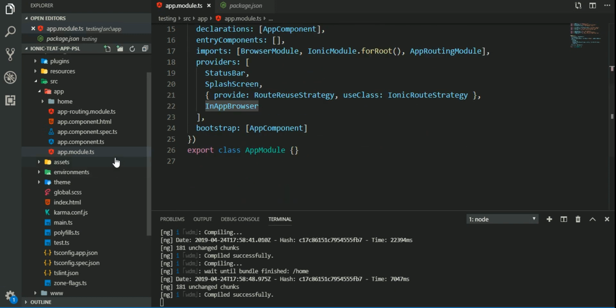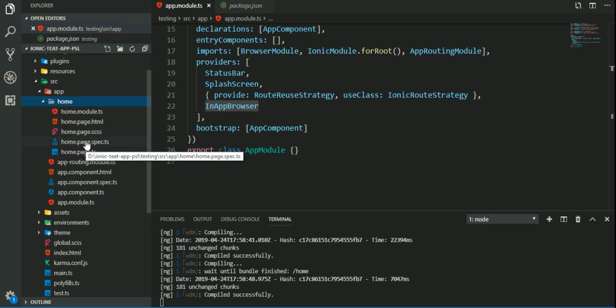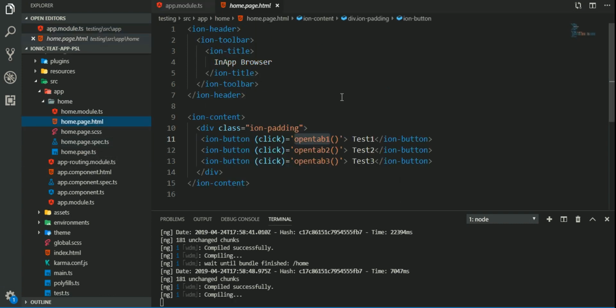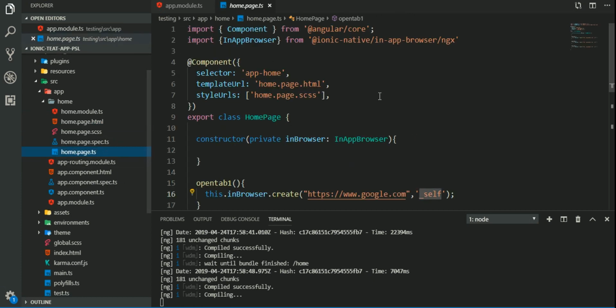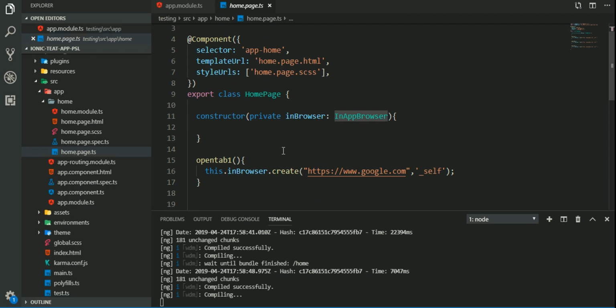Second step, once this is done, you can go to home or anywhere you want the in-app browser to be enabled. First we will be creating a title and layout for this. Three buttons I had added: test 1, test 2, test 3, with three functions, open tab 1, 2, 3. And in these functions, again I'm importing the in-app browser, because I need it in this TypeScript file. Basically I won't be explaining what TypeScript and JavaScript are. You can watch my other videos which are available.